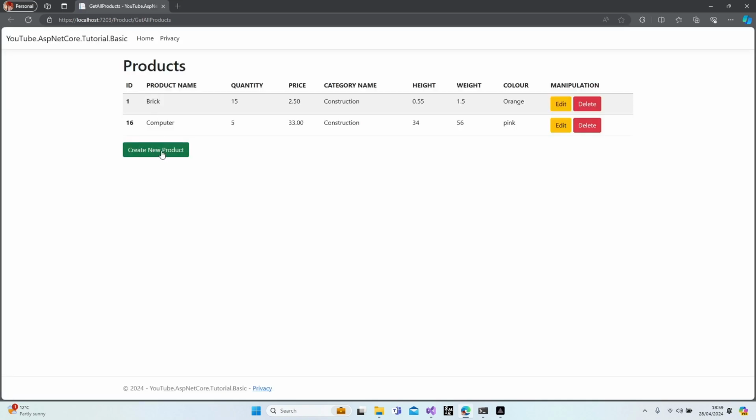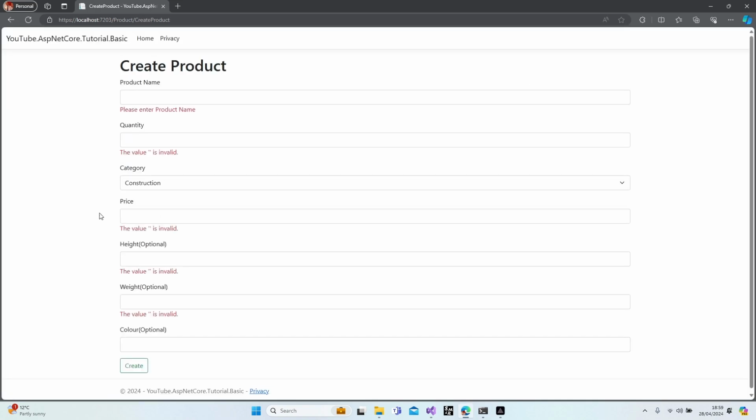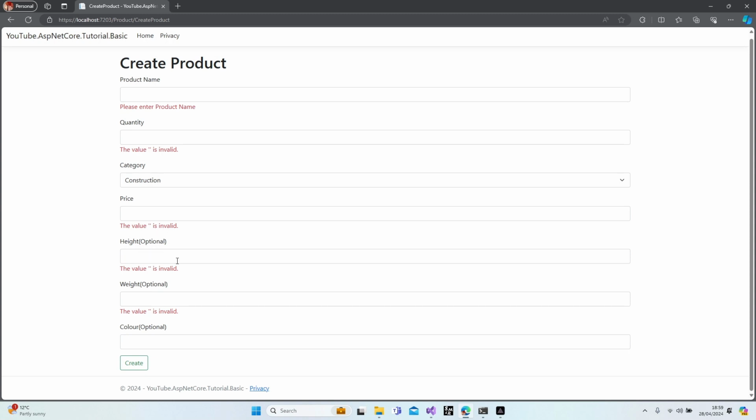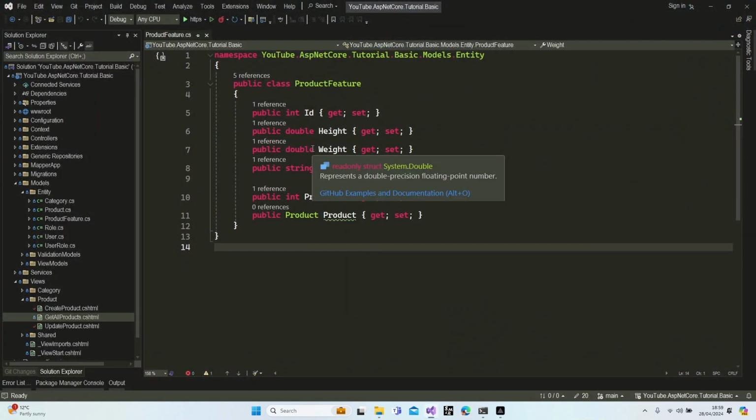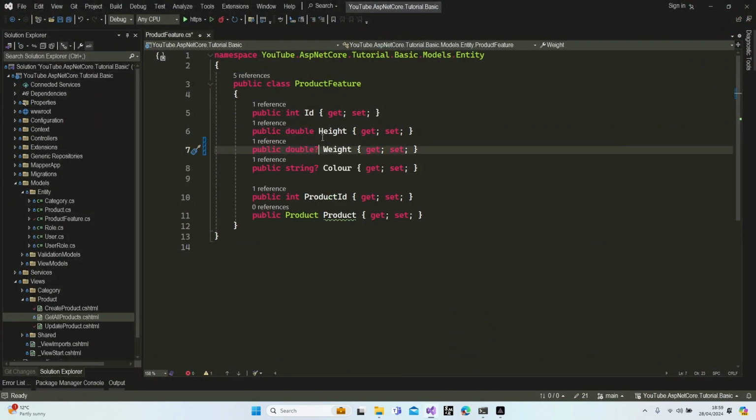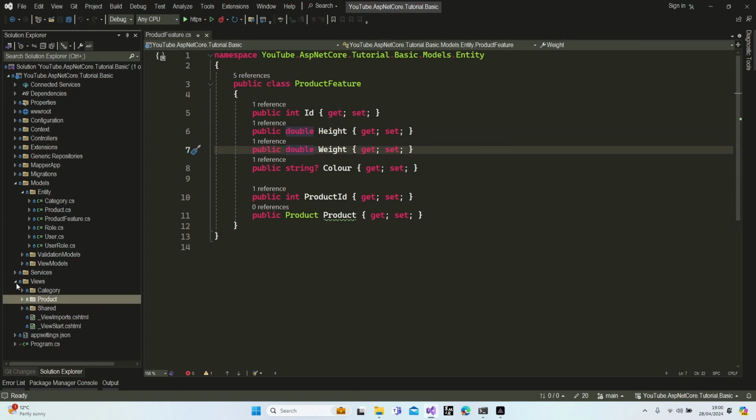I'm waiting, create new product. Let's create it. As you can see, these are optional, but we are receiving invalid error messages. Let's close it. Let's assign these two as nullable. Actually, if I only assign them in view model, let me have a look.